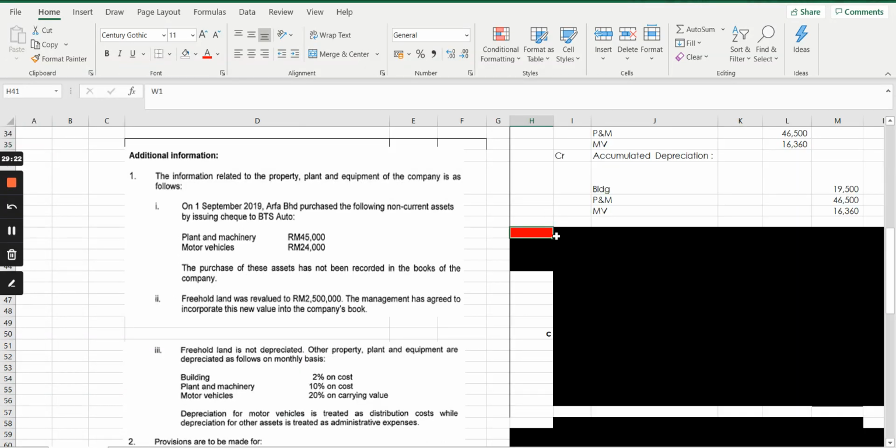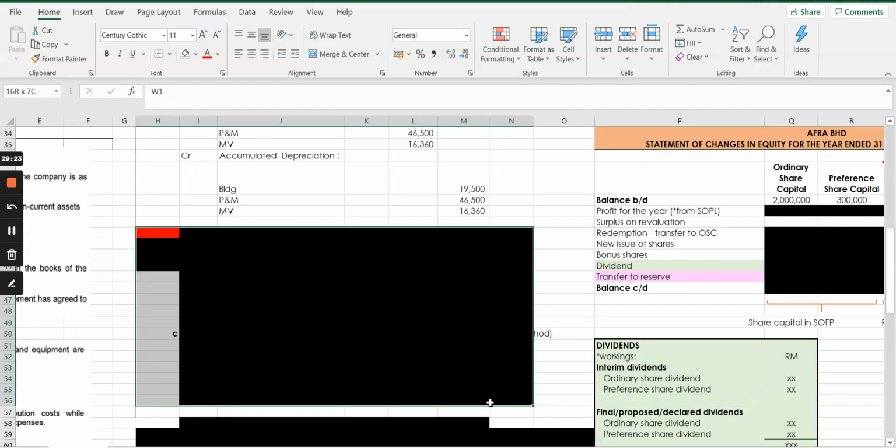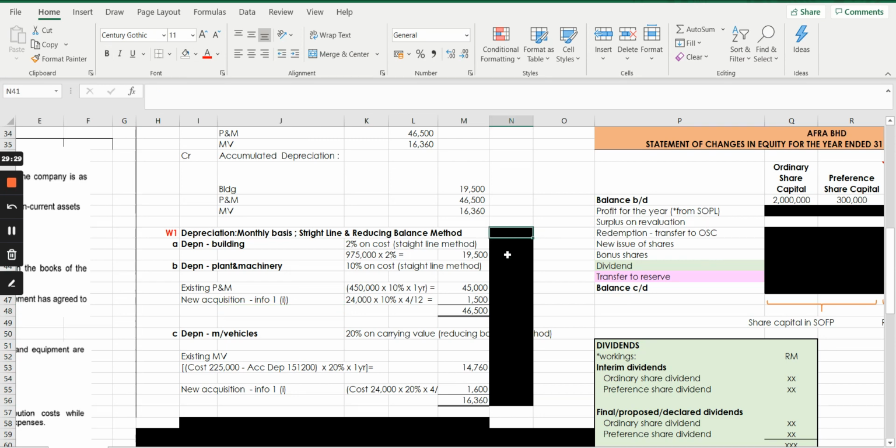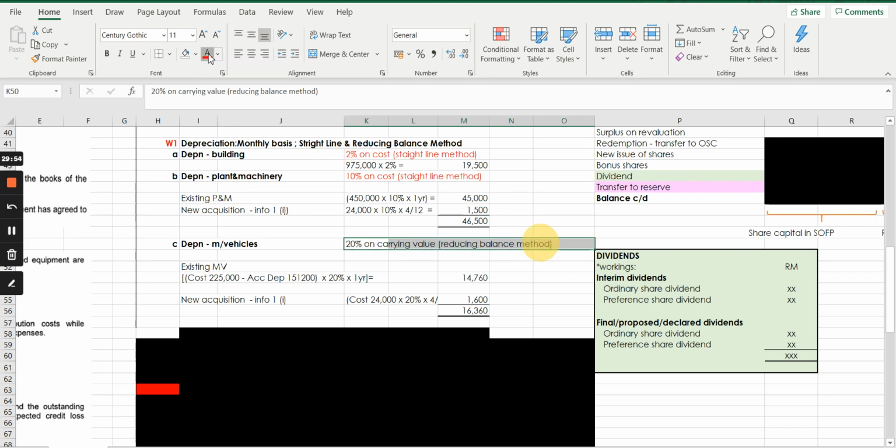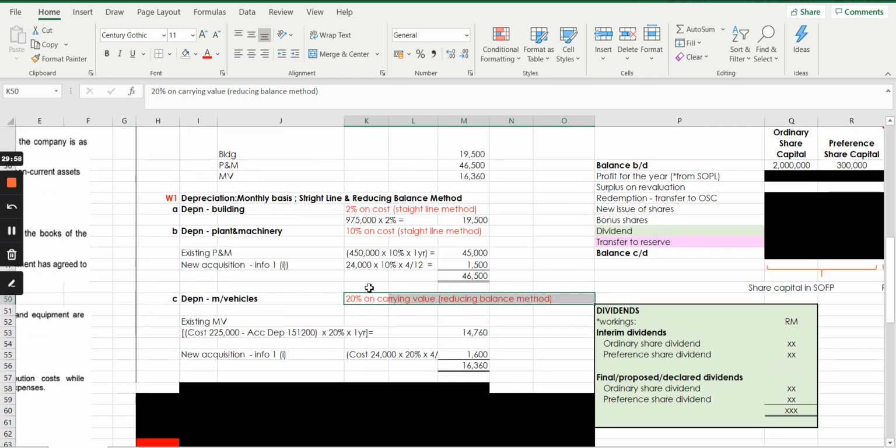For adjustment number 1.3, you need to do all the workings for your depreciation. If you can see, I've already put the workings here, which is for depreciation of building, using 2% on cost straight line method. For the depreciation on plant and machinery, it was 10% on cost straight line method. Depreciation on motor vehicle is 20% on carrying value, implying the reducing balance method. So the calculation is here for you to check.